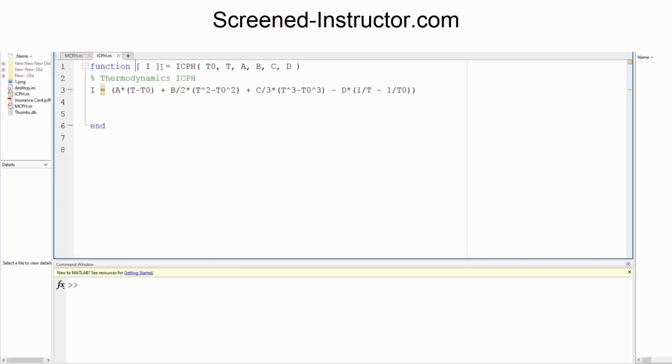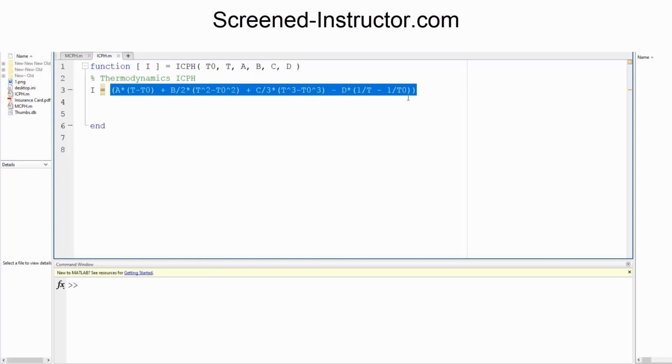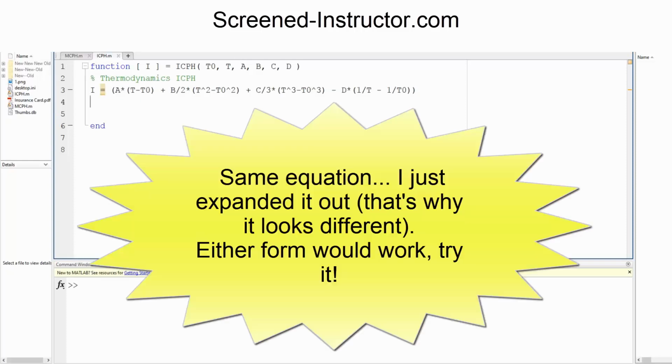we can call it I, space ICPH, that's the function name. With ICPH, there are a couple of unknowns: T original, T final, and our heat capacities A, B, C, and D. And here we have a quick description. Now we say that I is equal to the equation that we had. I'm simply copying down the equation that we saw earlier. And then we put an end. Now it's a working function.